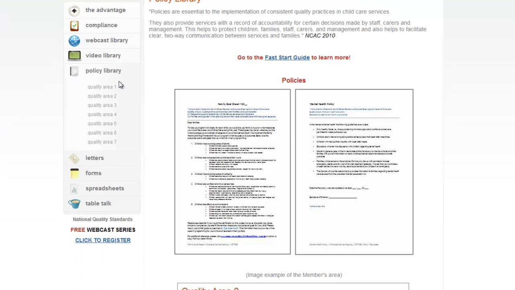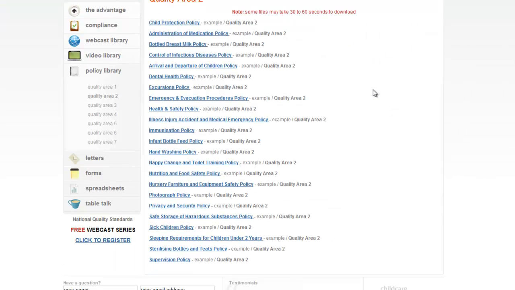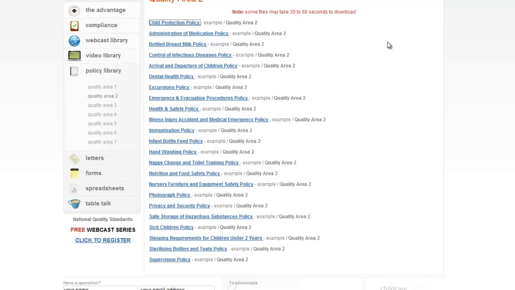If we were to go behind, say, Quality Area 2 link, you'll see a series of documents. Now these are what we call first drafts. If you were to open one of these, they're a Word document. I'll click on the child protection link. It will bring up this typical procedure for file download. The best way to do it is to hit save to your desktop or a file of your choice. It'll be much faster. It'll happen in seconds. Being Word documents, you have the ability to change these to suit your service's style and culture.